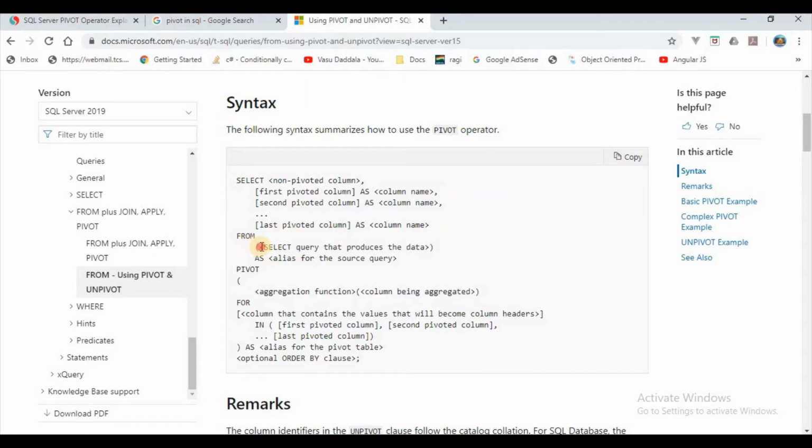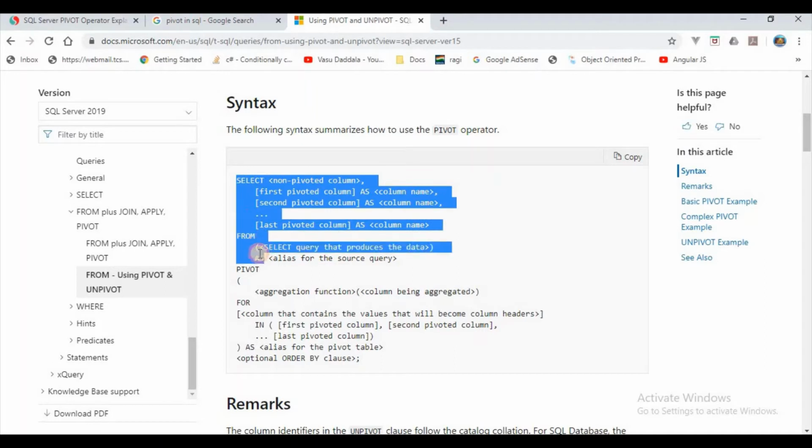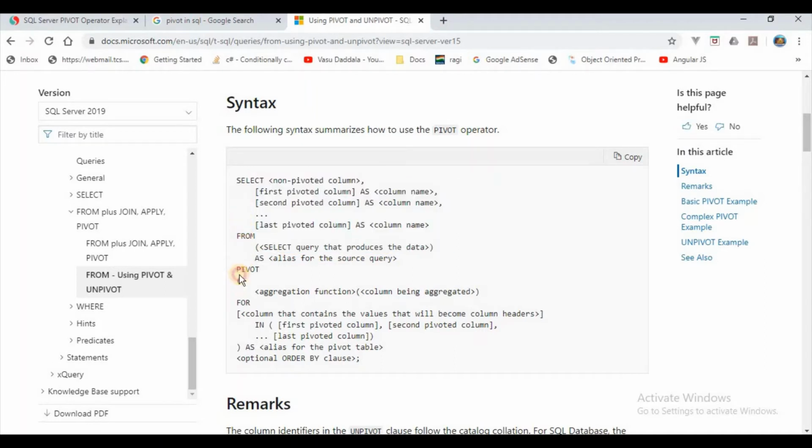In this subquery I just want to retrieve my desired columns, and I will provide an alias to this result. So from this result, I am doing pivot of an aggregate function like count, sum and min, and the column being aggregated. So whatever column I am retrieving here needs to be aggregated here. So this is the syntax.